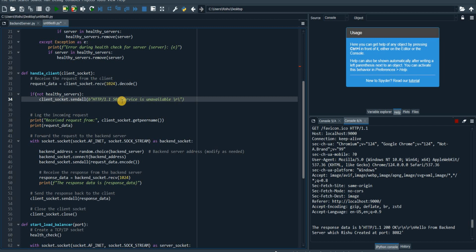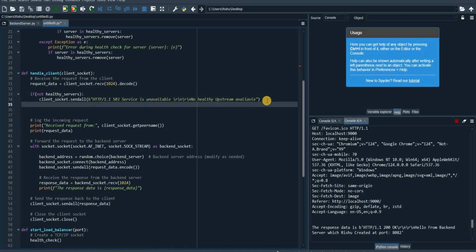Post that, I have also discussed why we put this \r\n in my first video, so you can watch that video for your reference. And we can say that no healthy upstream available, and then we can go ahead and close the connection.